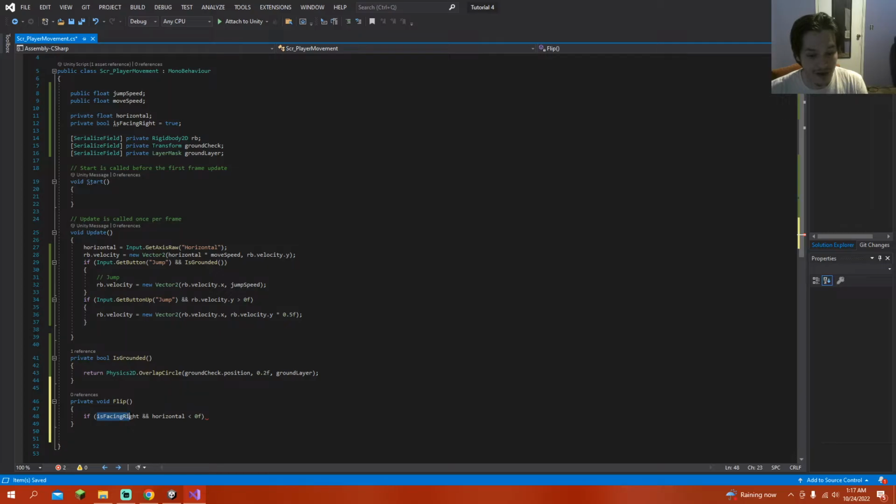So therefore, if we are facing right and we are moving left, then we know that we want to flip the camera. Or the opposite is true. So if we are not facing right, and remember you do that with the exclamation point, if we are not facing right, or left as it's otherwise known, and the opposite of this, which is horizontal is greater than 0. Okay, that should be good. So in both of these cases, we know we want to flip the character, and that's pretty simple to do.